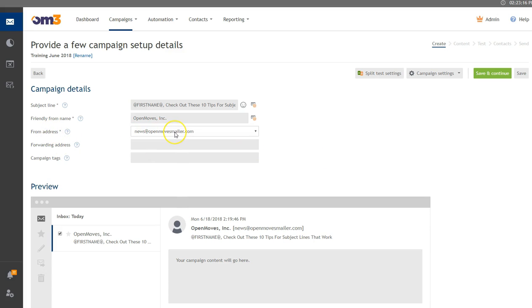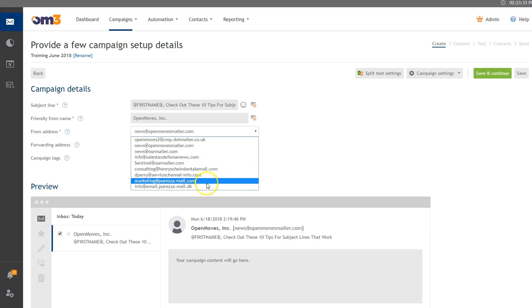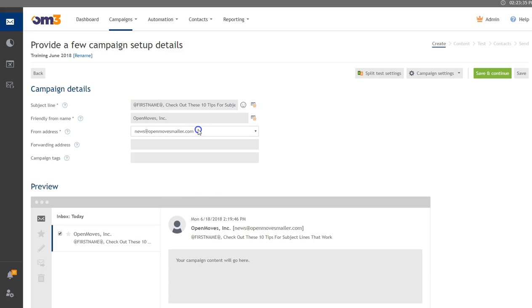Next, we have from address. Some accounts have more than one from address. You do have the ability to have different custom domains or different handles, the part here before the @ sign, with different domains or the same domain. So you may have a drop down that allows you to select different from addresses. If you want a new from address added to your account, you would contact your account manager and they would help you get that configured.